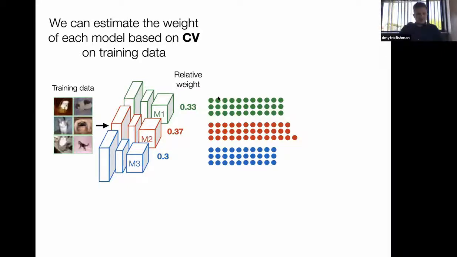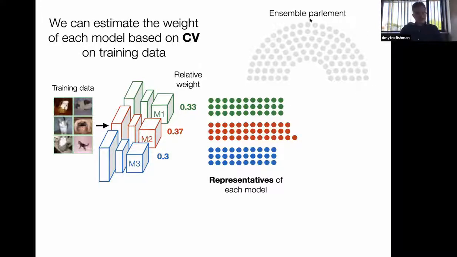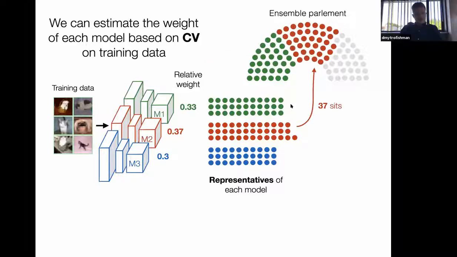There are 3 parties. Each party is represented by model number 1, model number 2, and model number 3. There are as many members of parliament as there are seats dedicated to each of the models. I use the word representatives of each model. So there is an entire parliament, divided between 3 models, so 3 parties divide the parliament. There are 33 seats that belong to the first model, 37 seats that belong to the second model, and 30 seats taken by the representatives of the third model.